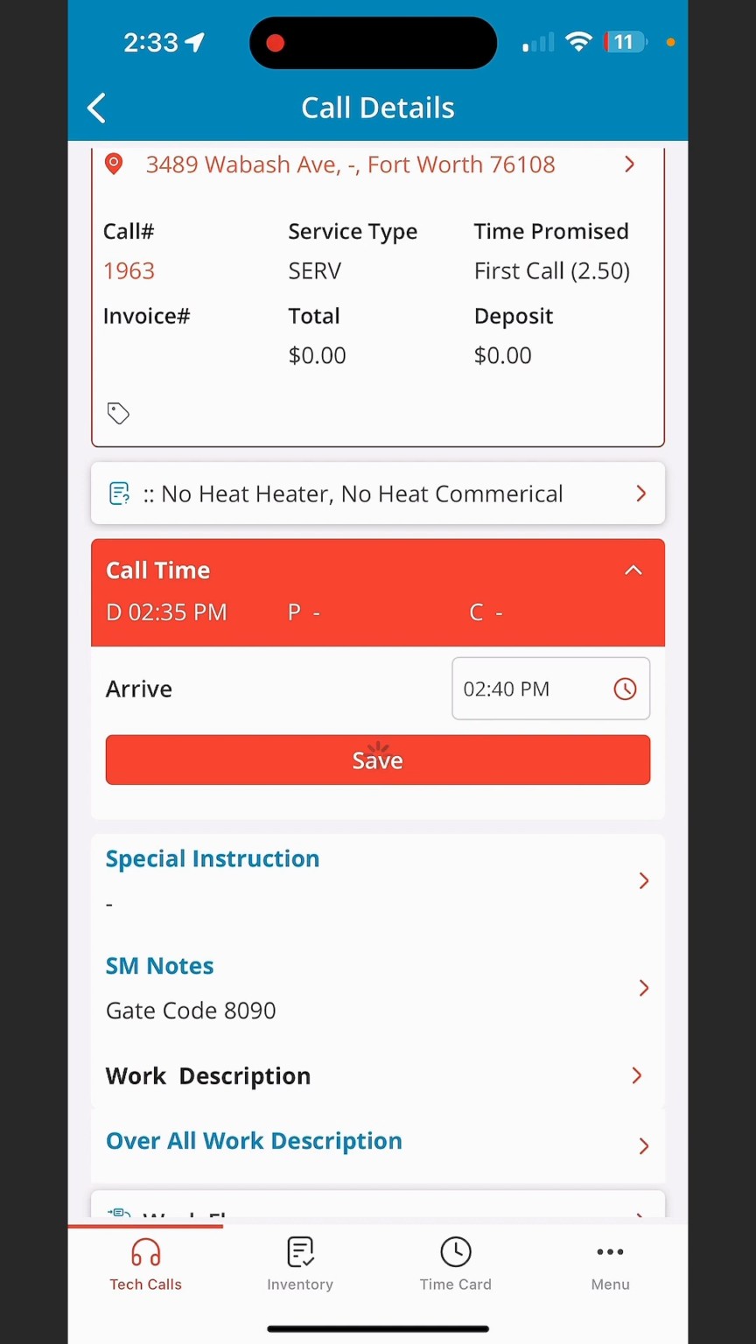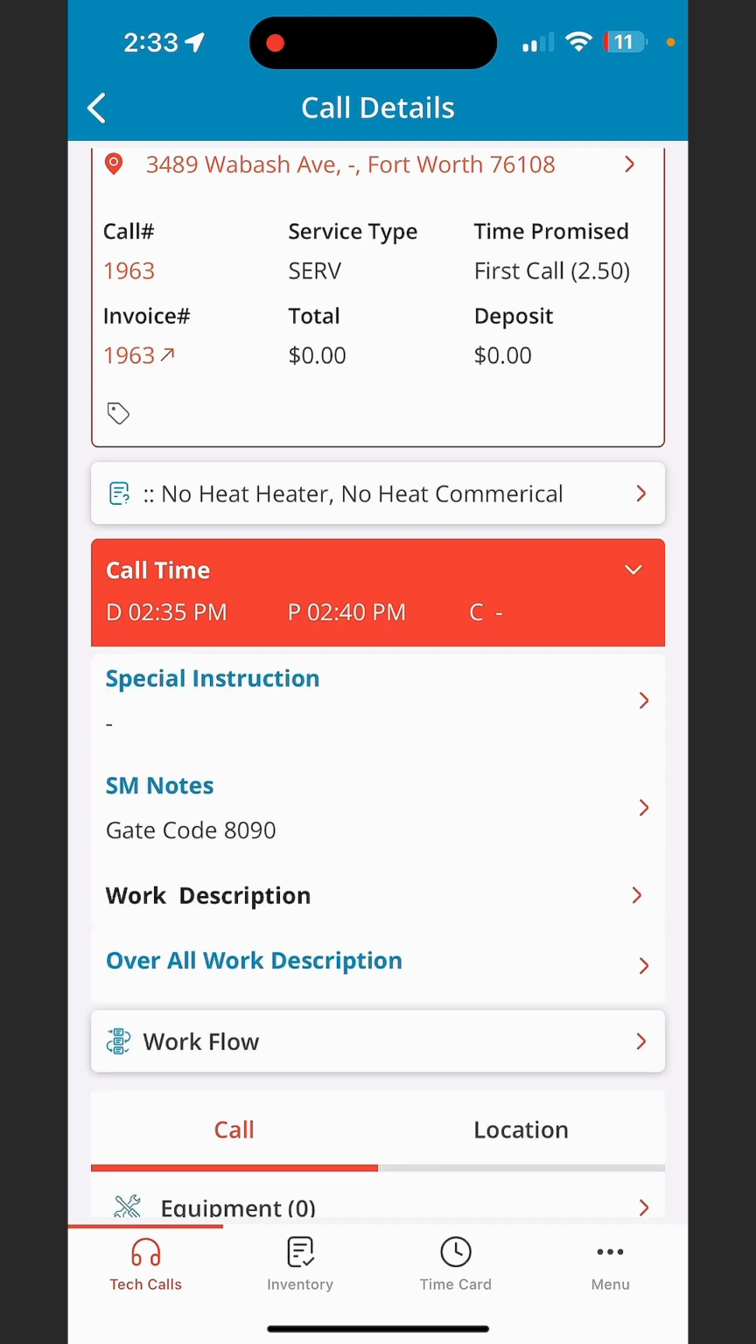Now, once we hit save there, we've now arrived. So between the dispatch and arriving at the location, we have completed the drive time clock. We are now in the labor or work time clock, from the time we arrived on site to the time in which we complete the work order.